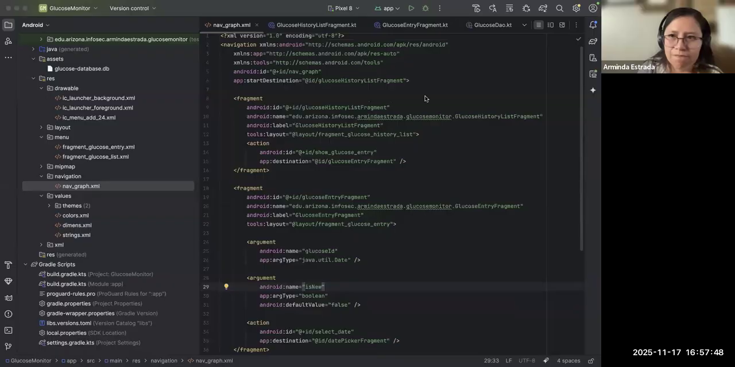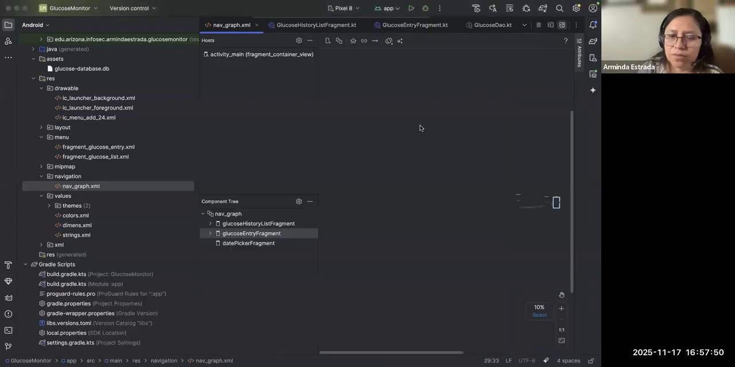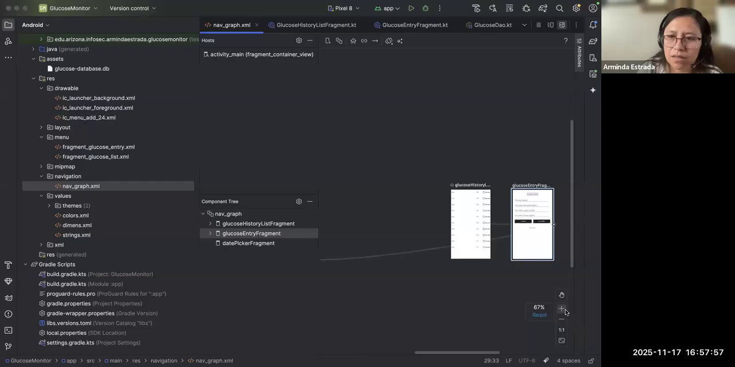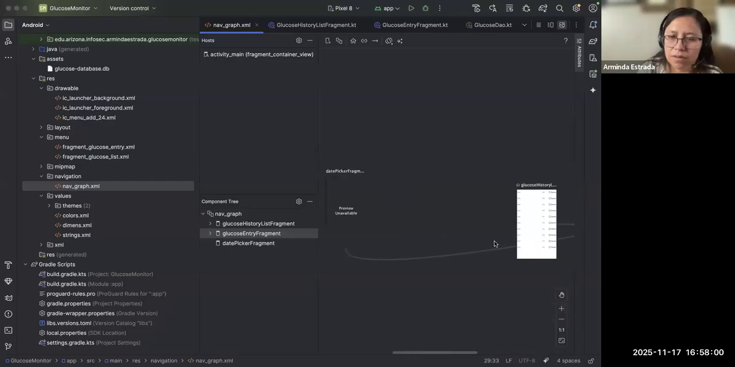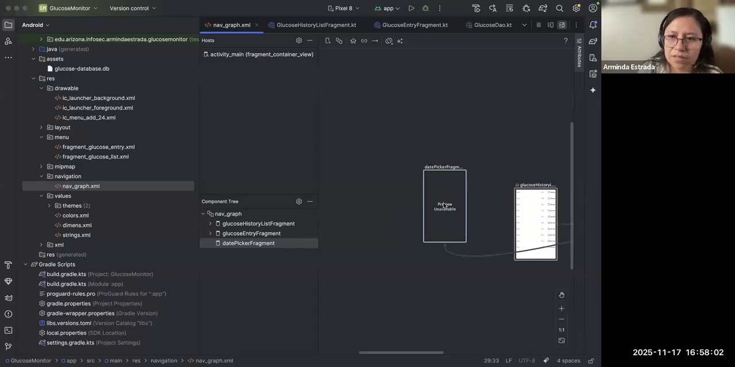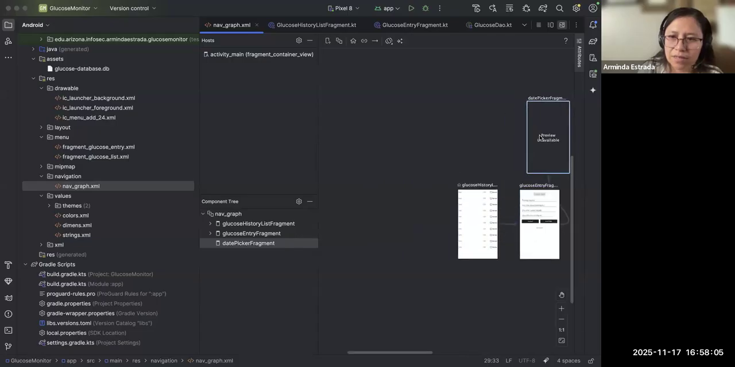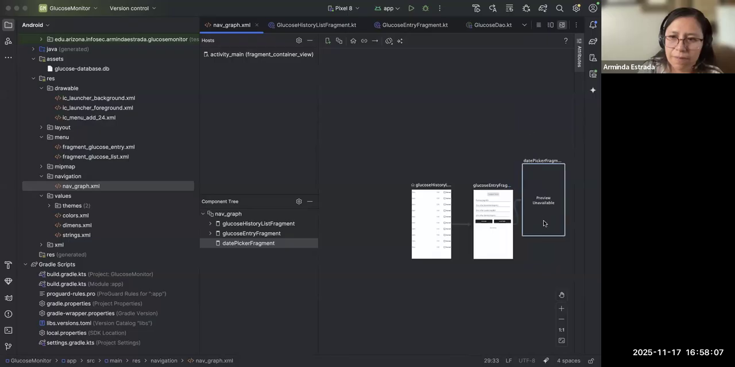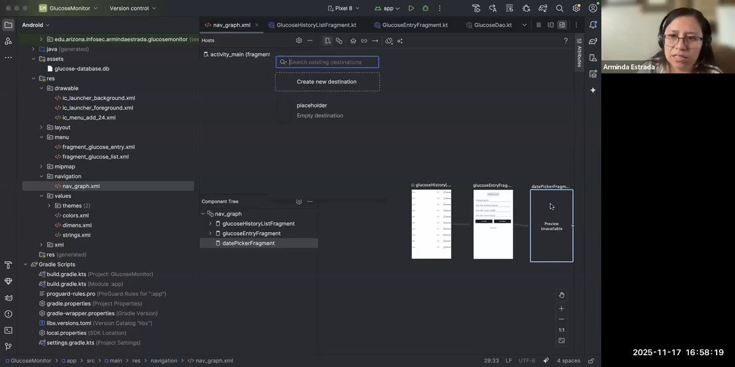So first, let me go ahead and change to this view. Okay, so in this view, this is so small. All right, so in this view, we should already have this glucose history and this glucose entry, and then we just have the date picker fragment. Okay, so we're going to do the same thing, add new, and then you should see the date picker fragment here. So we're going to go ahead and add that here.